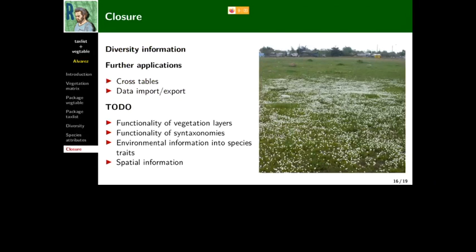In my opinion, these kinds of functions and this object, which focuses on vegetation surveys, are also suitable to assess other kinds of diversity data. You may have data even from animal communities, for instance, or other organisms, and different kinds of diversity assessment may also be accommodated in this object and use the functions for some calculations and statistics.